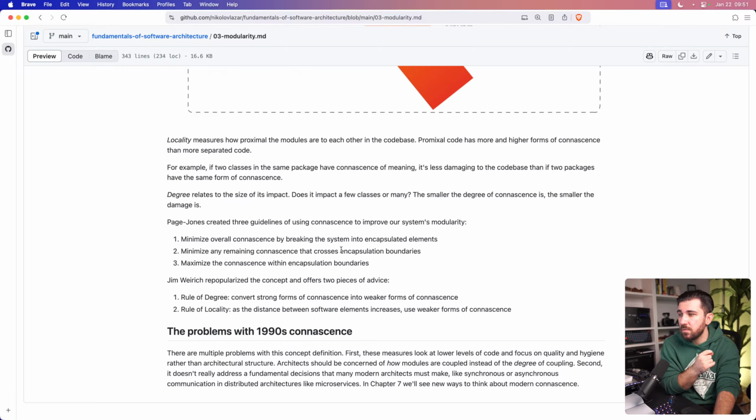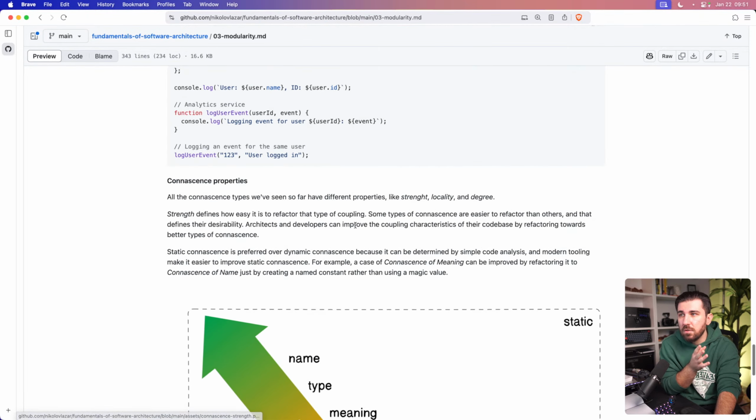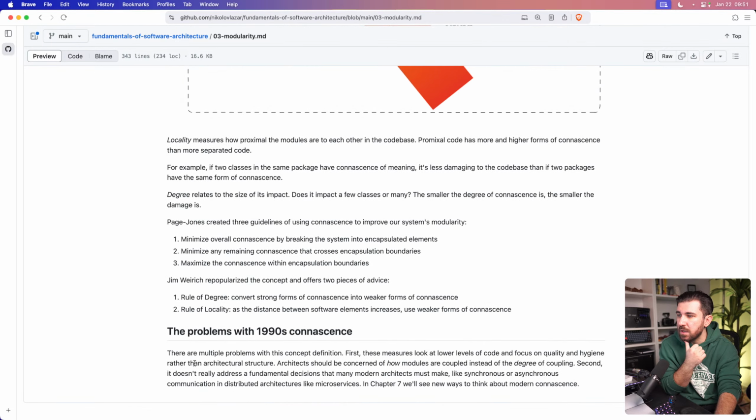Of course, we should talk about the problems of the connaissance defined in the 1990s, because this is already at some degree outdated. There are multiple problems. First, these measures look at lower levels of code and focus on quality and hygiene rather than architectural structure. Architects should be concerned with how modules are coupled instead of the degree of coupling. We talked about really low-level code stuff, how we implement and refactor things into multiple classes, and that's not necessarily of concern to architects at that level. So architects should be concerned with how modules are coupled instead of actual implementation details.